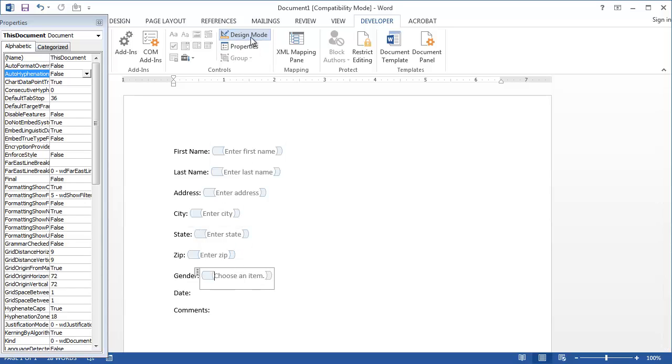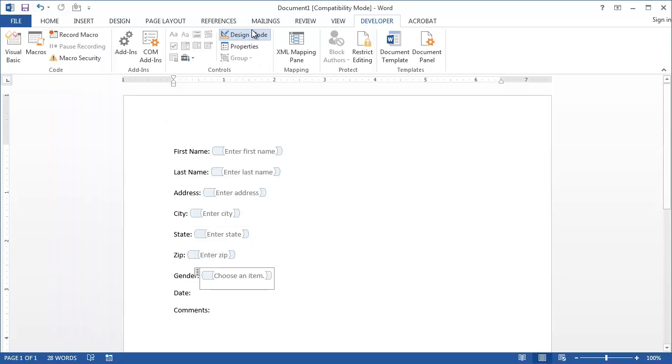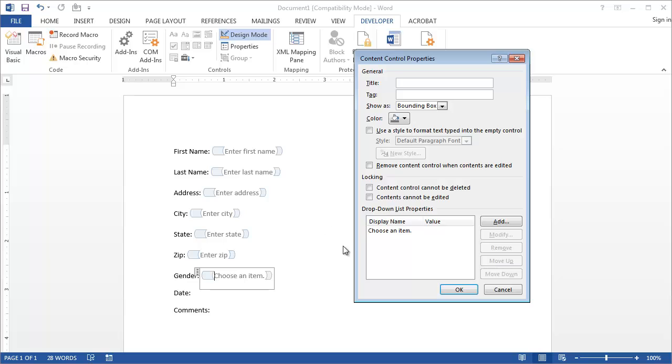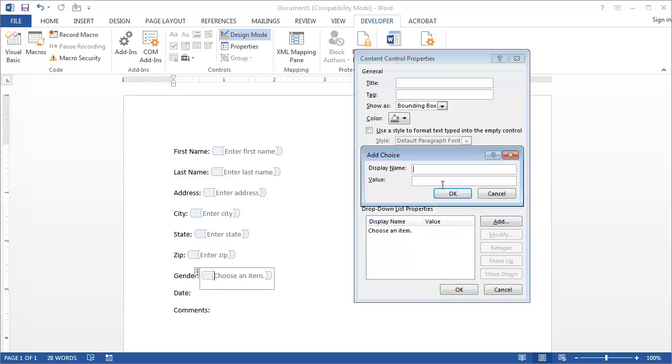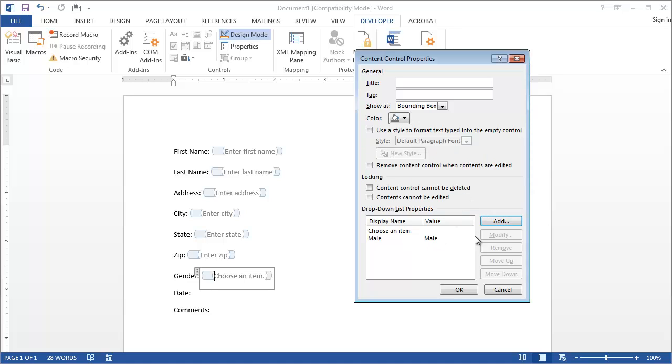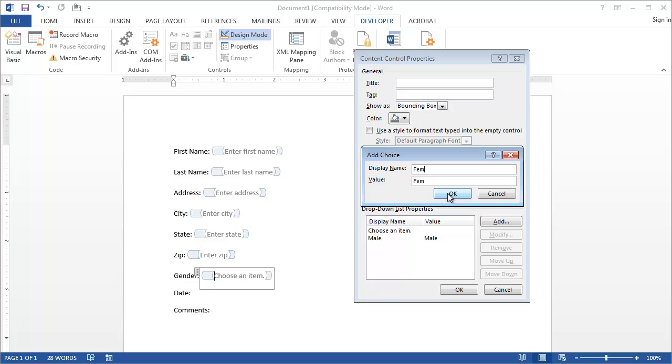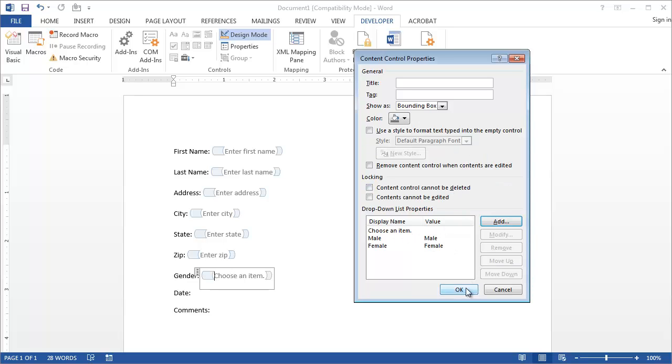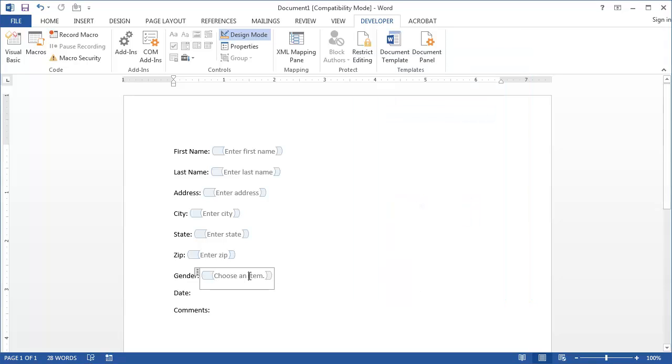So since we're still under design mode, let me go ahead and close this properties window here. Go ahead and go under properties, and we have our drop down list properties where I can add either the male. Click OK and add female. And then click OK. So now I have two options available. Click OK. So once I save this and get out of design mode, I'll go ahead and show you what it looks like.